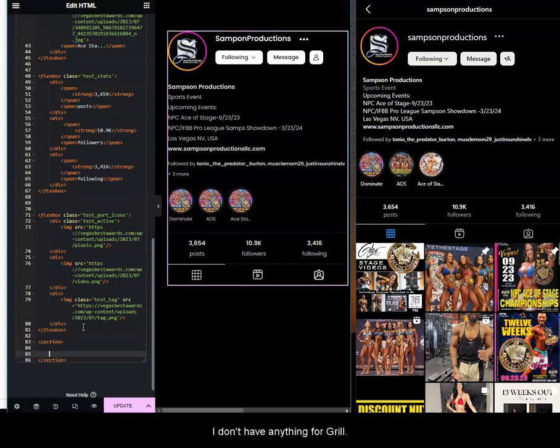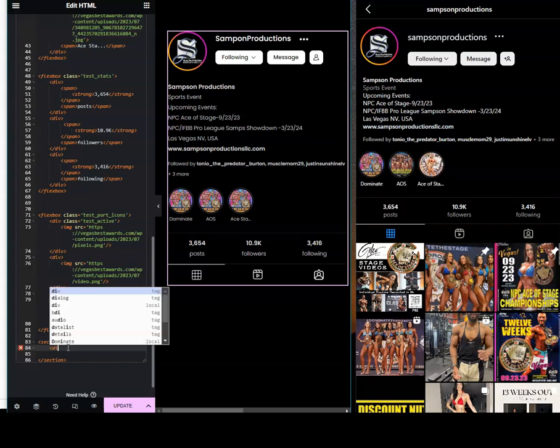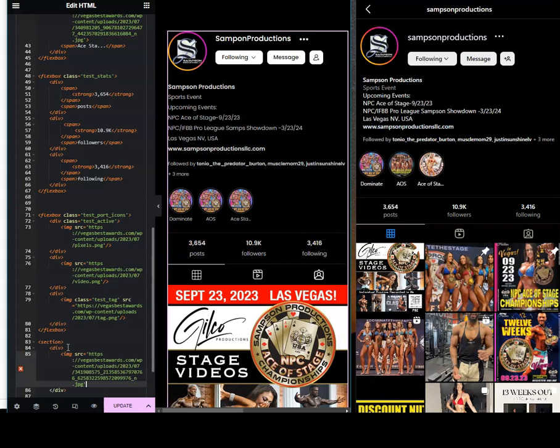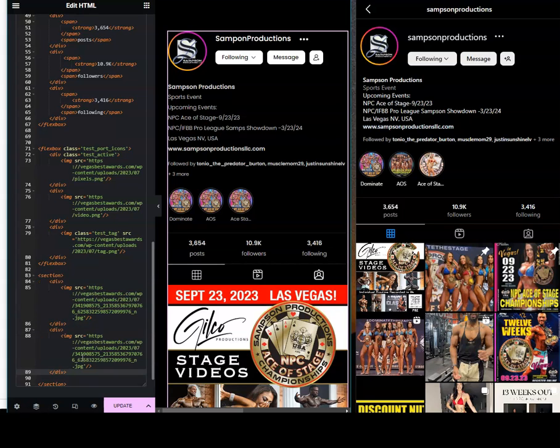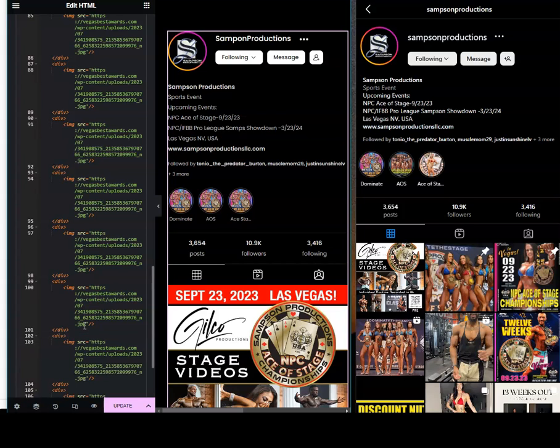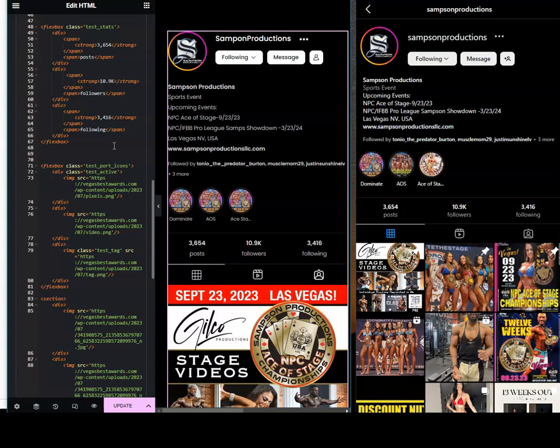I don't have anything for grid, like flexbox, but grid's another display type where you can do a grid of things. All right, so copy, and we'll do this in divs, image, src, boom. All right, so we need to make nine grid items. So 2, 3, 4, 5, or wait, 6, 7, 8, 9. Okay.